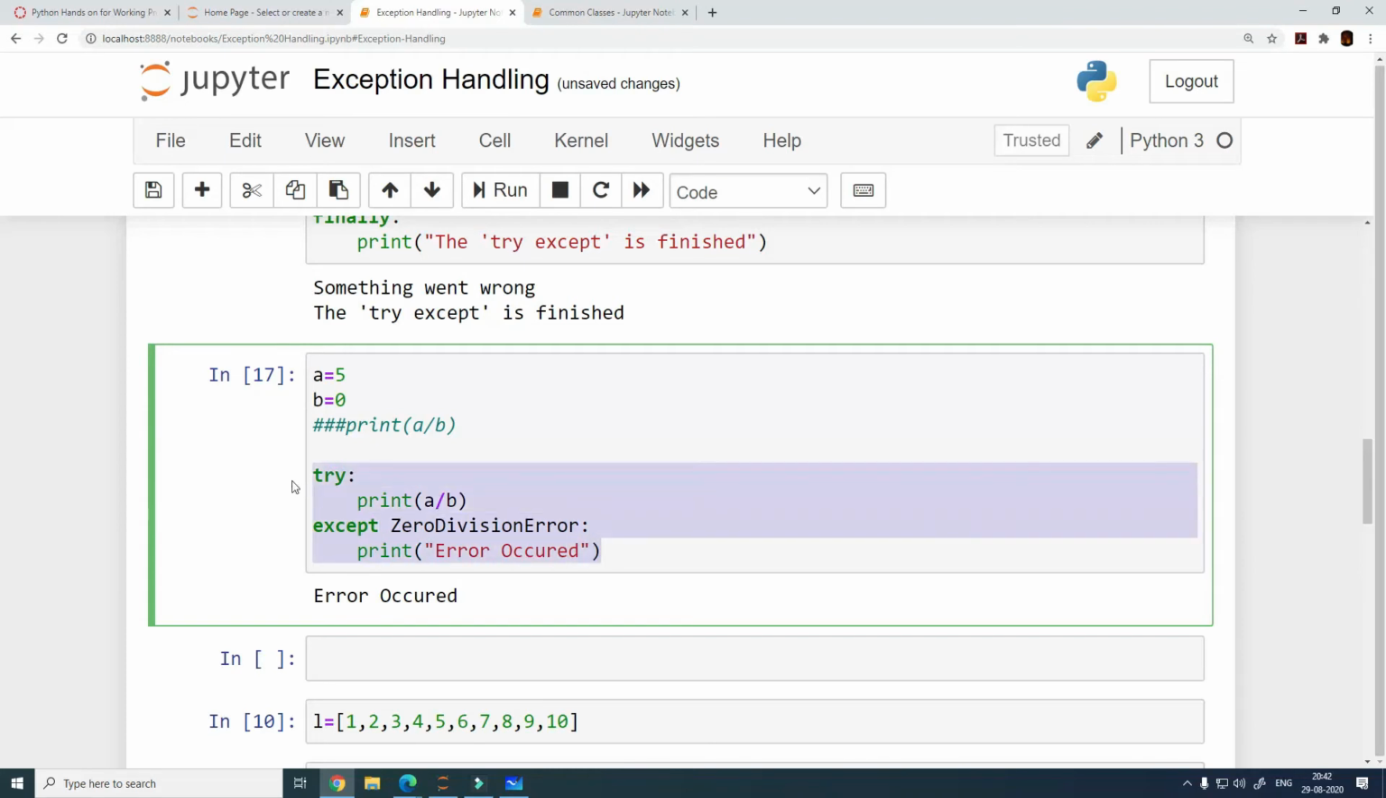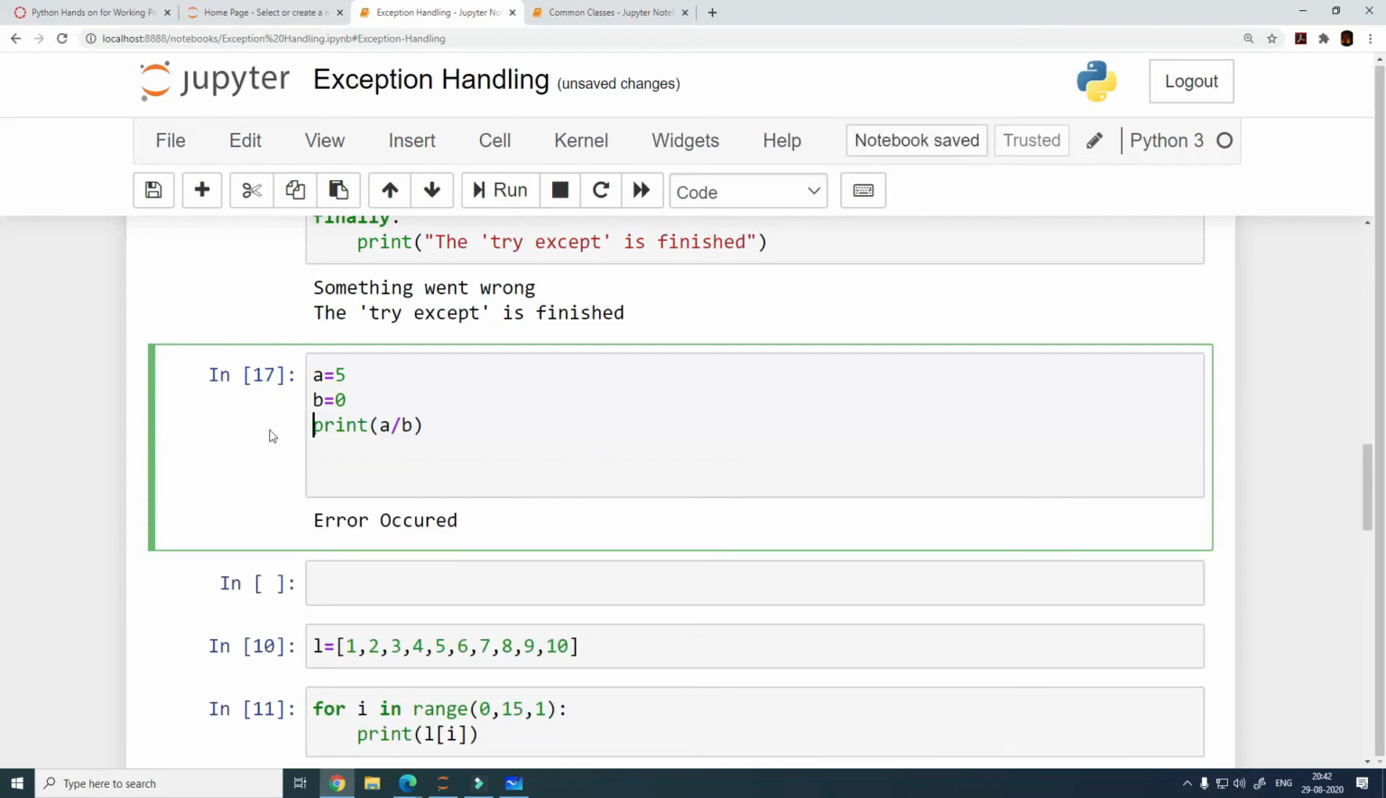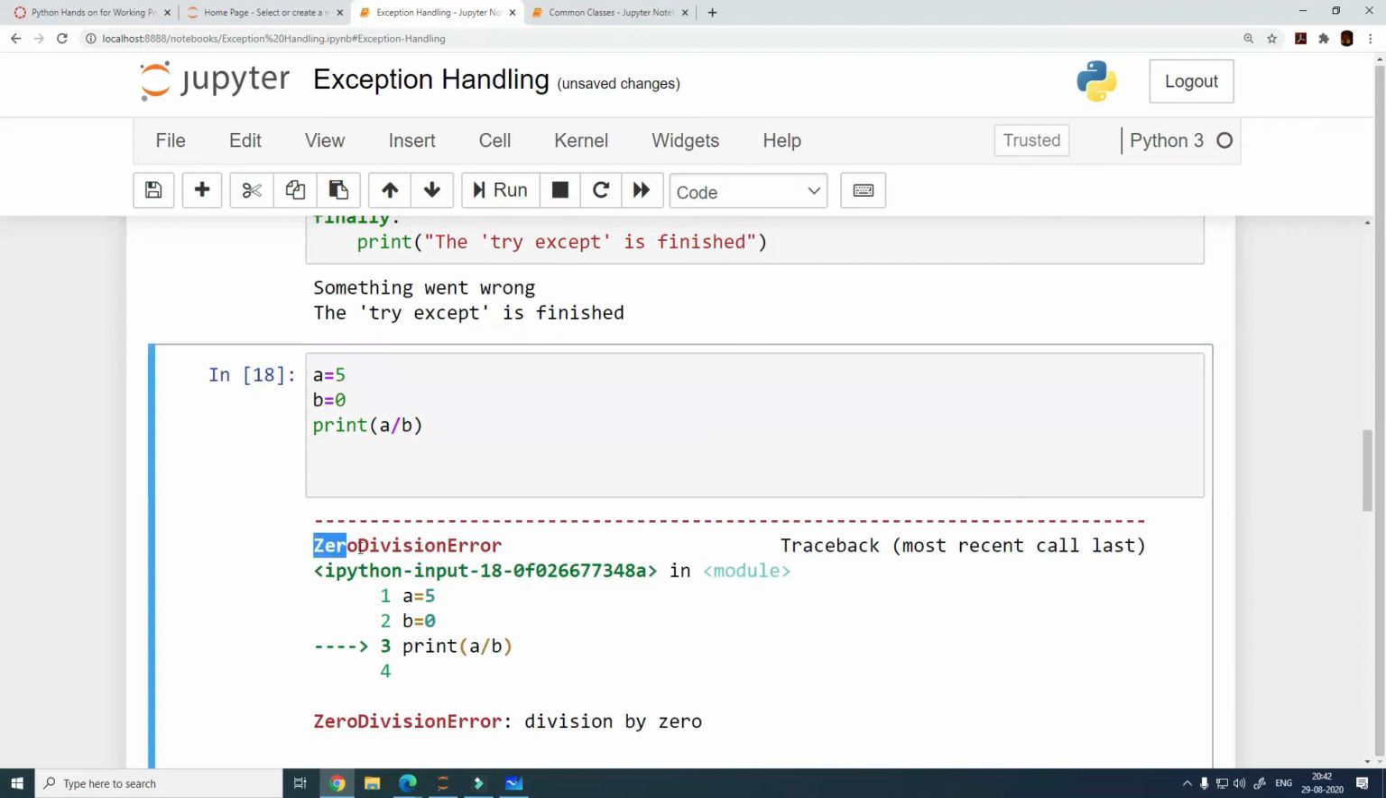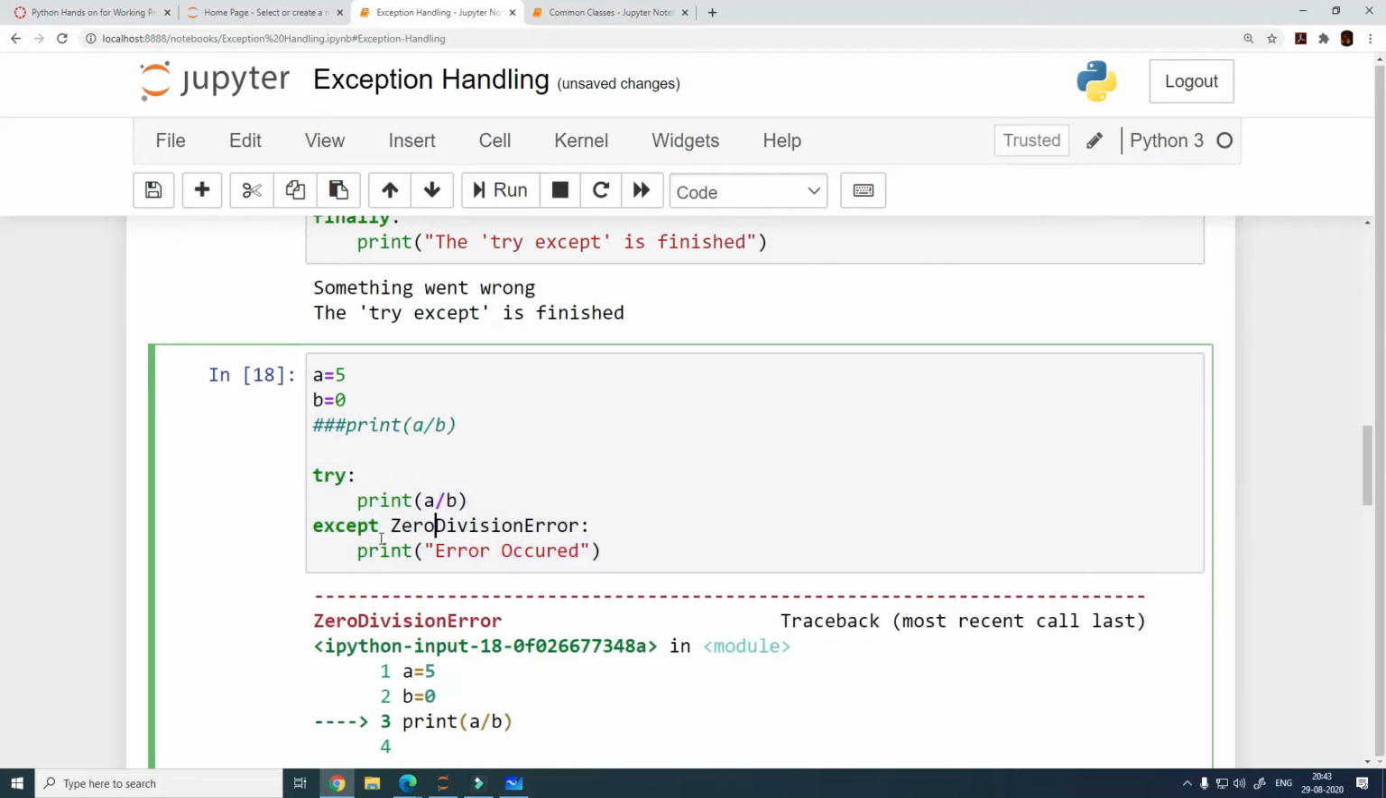See, this is the statement which was getting printed. It is saying ZeroDivisionError. So this is the name of a runtime exception, and that is what we are trying to write here: except ZeroDivisionError, print error occurred. So what will happen in this case? When ZeroDivisionError occurs, this except statement is going to get executed, and it is going to do whatever you have entered here.